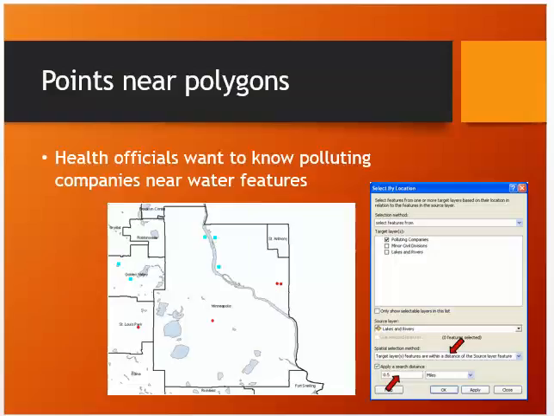Alright, so let's talk a little bit about distance. In the previous example we used the centroids that lie within, but we can also use it to select based on proximity. So in this case we have an issue where our boss, the health officials, want to know polluting companies that are near water features. So we start with two layers. We start with our polluting companies and we start with our waterways.